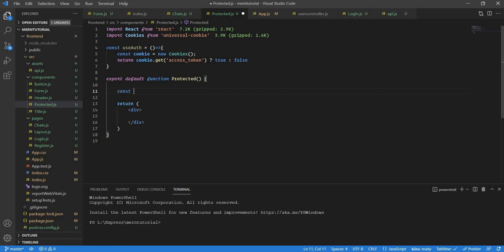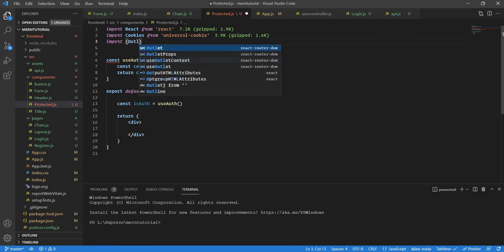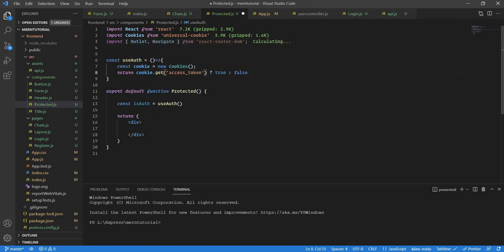So here I'm going to say const isAuth, or I will just say useAuth. Okay. And after this, what we need to do is just import two things from our React Router. So I'm going to say import Outlet and Navigate. Okay. So we'll save this, go back over here.